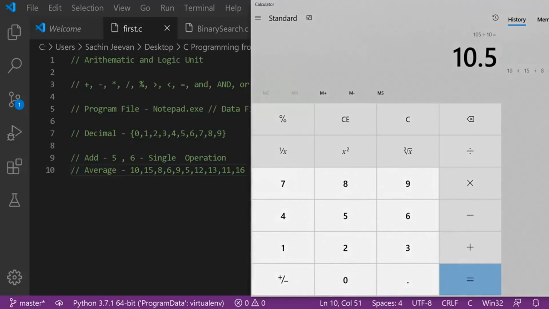But when it comes to the average, when it comes to a procedure, then it does not know the procedure. The human who is using the calculator knows the procedure, and we follow the procedure to get the average, but the calculator is not giving the average by default, like adding two numbers. So when a procedure needs to be done, the calculator cannot be used. Then I need to come to a computer system.